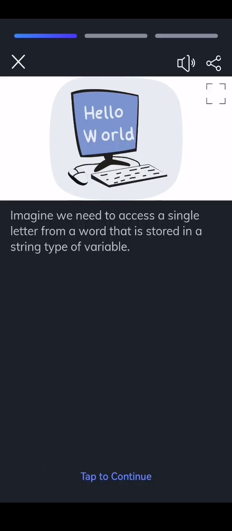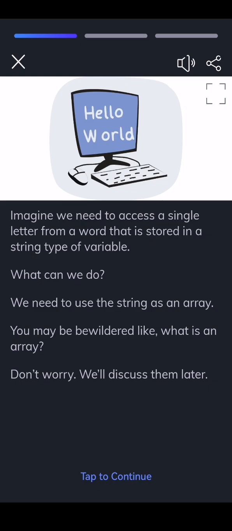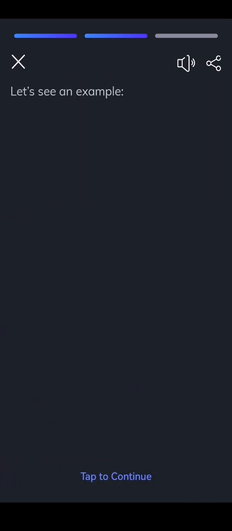Imagine we need to access a single letter from a word that is stored in a string type of variable. What can we do? We need to use the string as an array. You may be bewildered like, what is an array? Don't worry. We'll discuss them later. For now, just keep in mind that it's a group of like-typed variables that are referred to by a common name. Let's see an example.